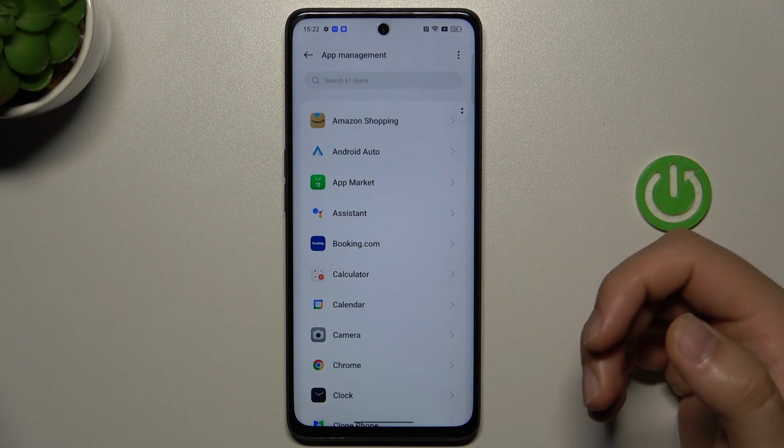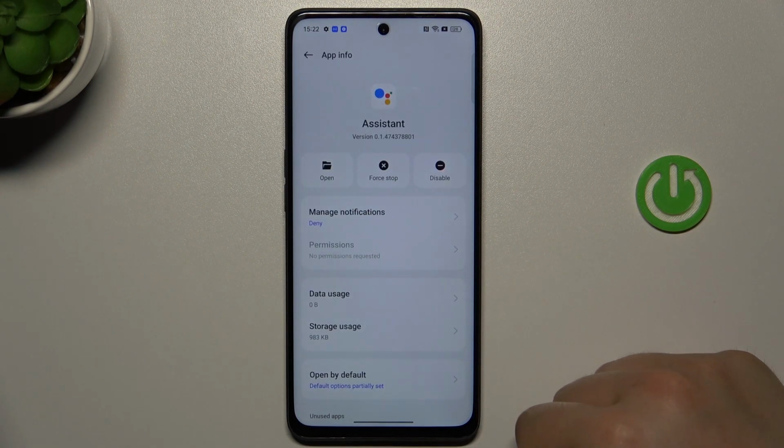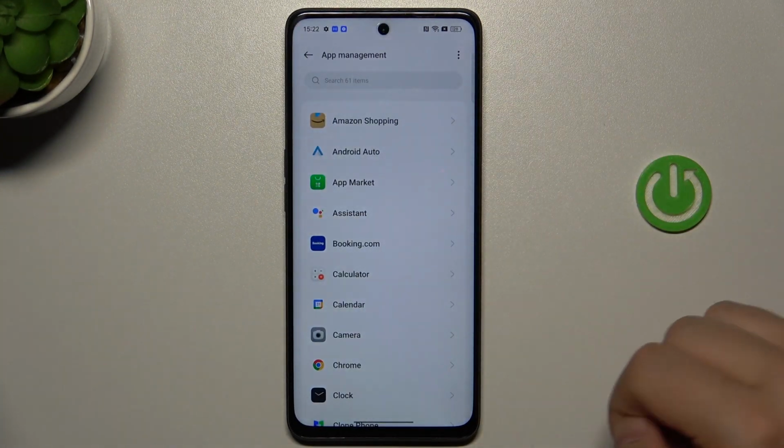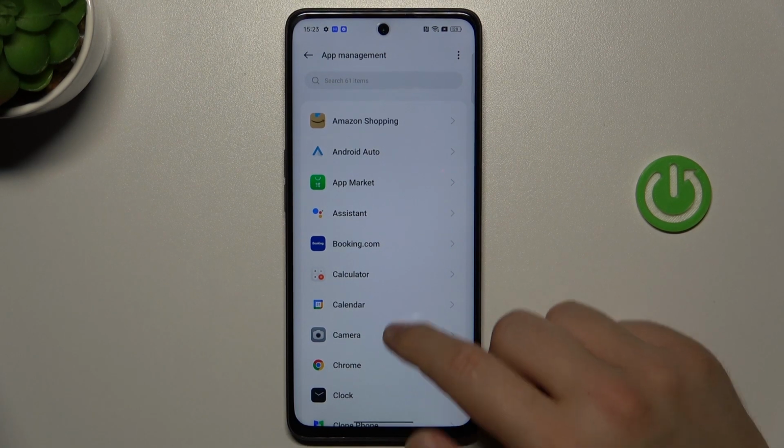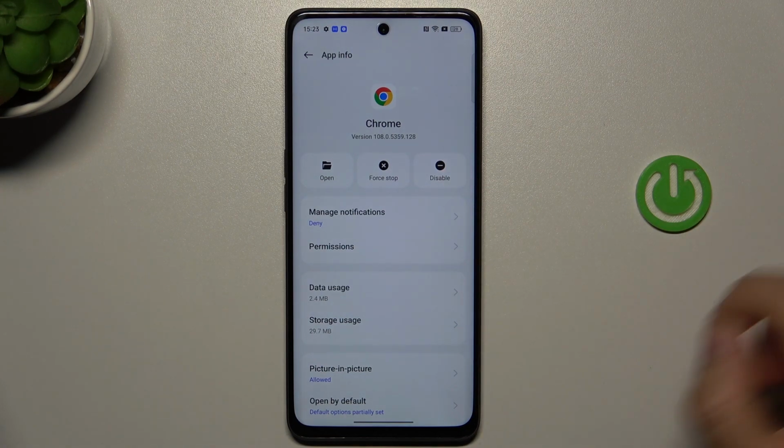you cannot remove, for example the Google Assistant. So basically all default system apps you cannot remove, and the same for the Google Chrome. As you can see, there is no uninstall button.